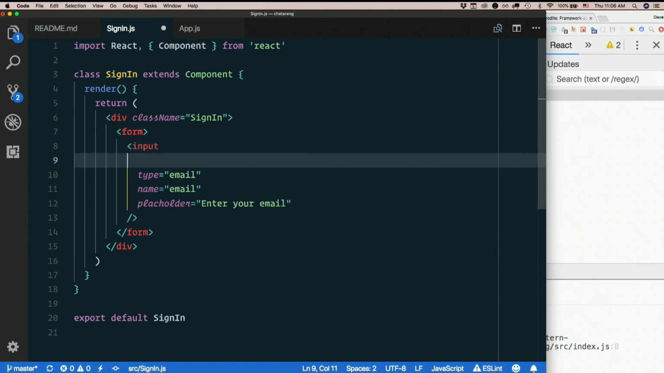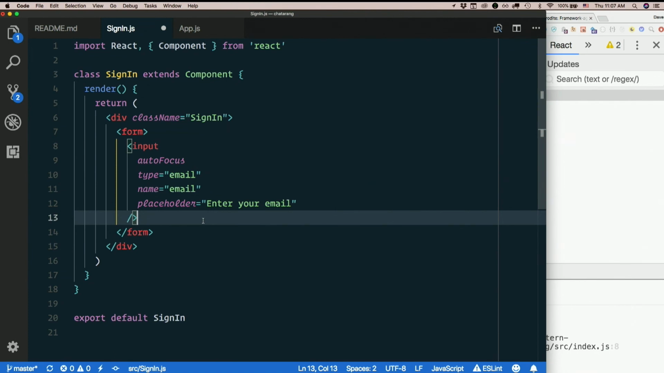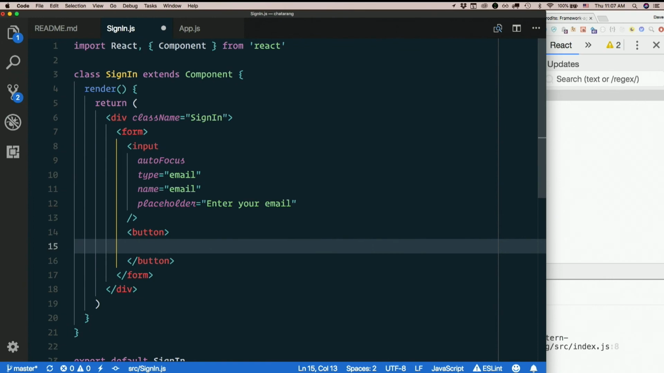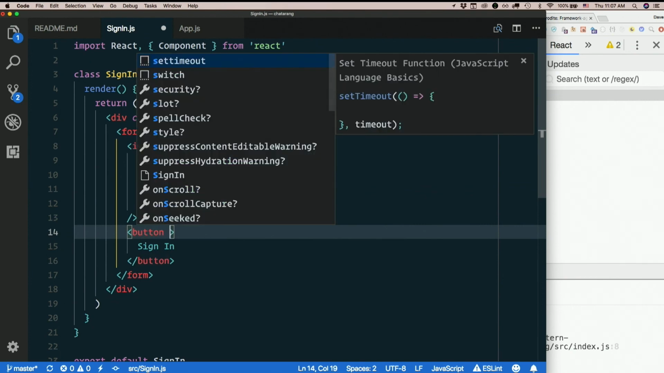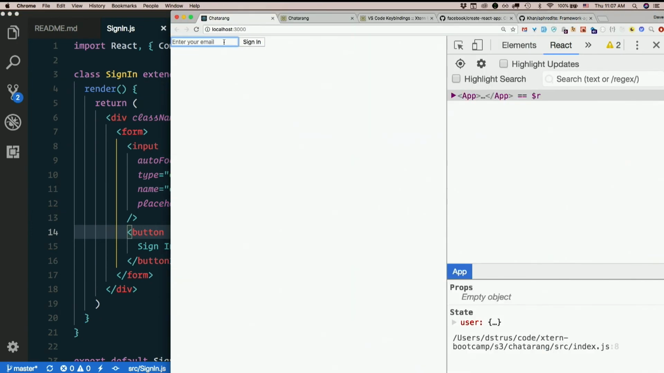And I'll go ahead and throw an autofocus at the top. Why not? Just don't forget, in React, that is capital F autoFocus. But not capital H placeholder. It is not plaque holder. It is placeholder, so don't forget your E, like I did. And we need a button. That'll say sign in. It'll be a button of type submit. There we go. Enter your email. Sign in.